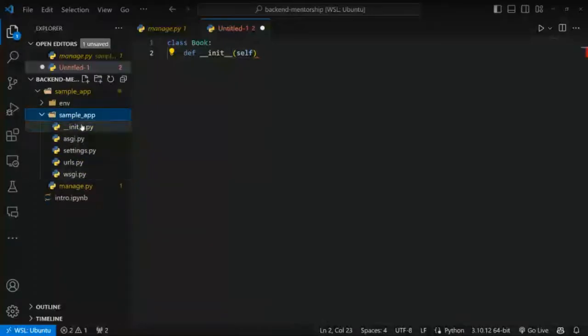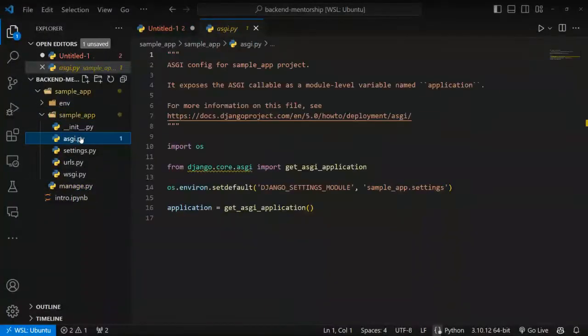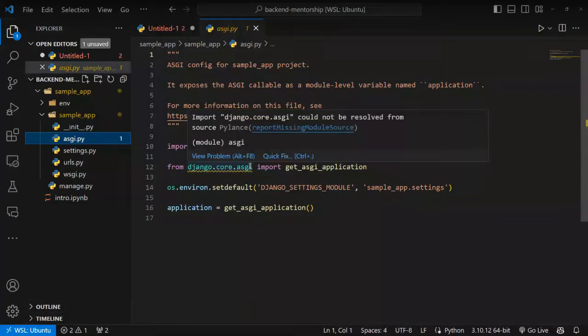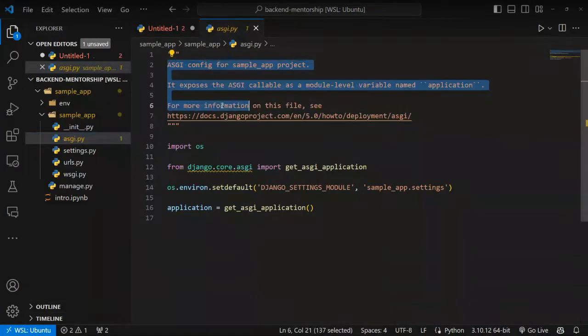Inside here there are different things. The first is ASGI, asynchronous gateway interface. This is for web services, our web server. You don't need to worry about it now, or any time. Just don't touch it.